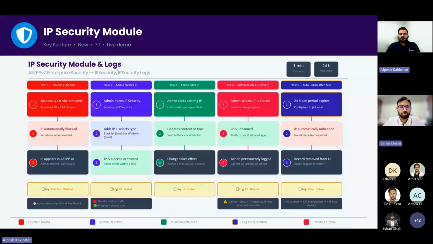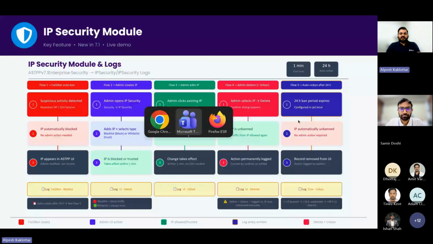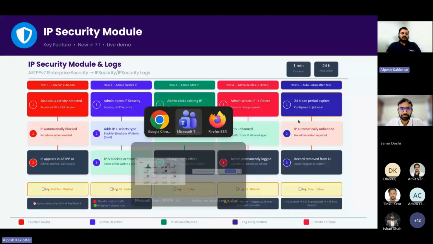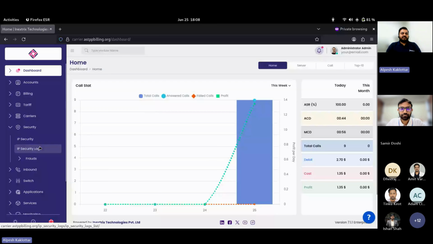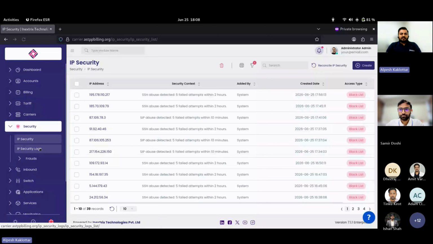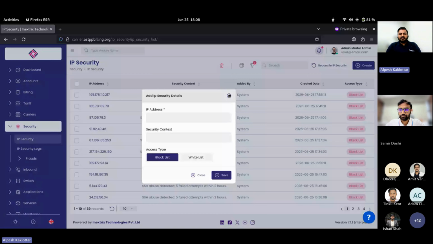Alpesh, you can show the live demo of the IP security model. Yes, definitely. So here we can see the flow. So let's try to map with the GUI. In ASTPP UI, we added 2 menus under the security. So there is the IP security. Yes, IP security. The admin can create the IP securities, any IP entries from here.